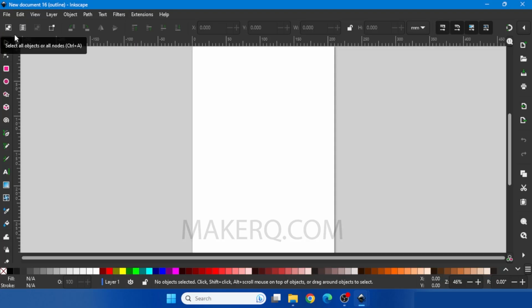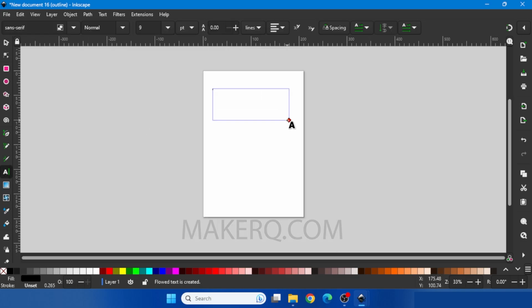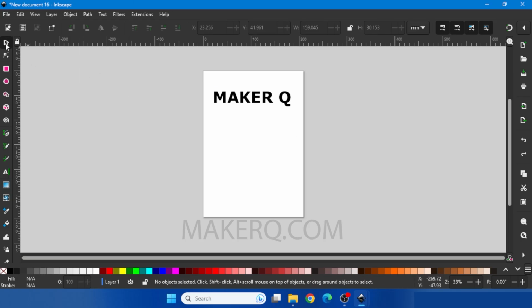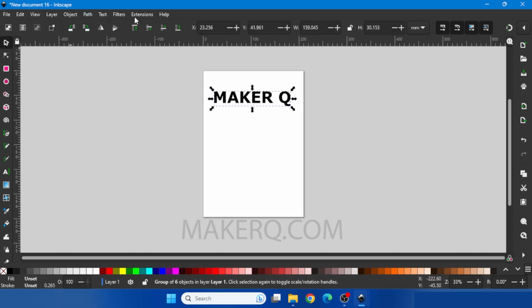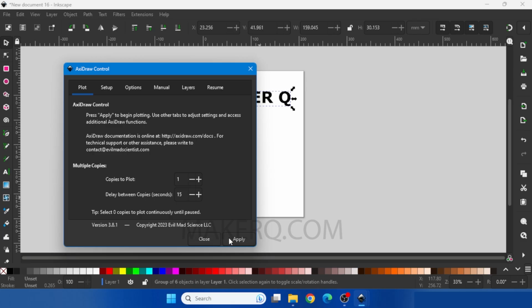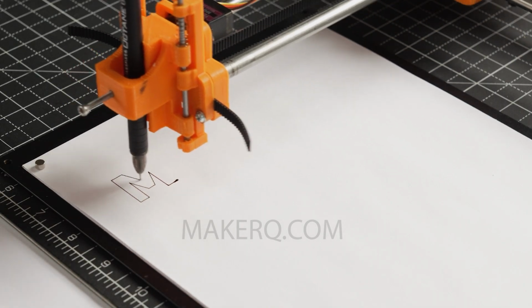Now let's see how to write text. First, select the text tool. Click and drag to create a rectangle. Type the text. Let's change the font size and make it bold. Now use the selection tool, select the text and click on Path. Object to Path. Now we can draw it. Extension. EasyDraw Control. Apply.